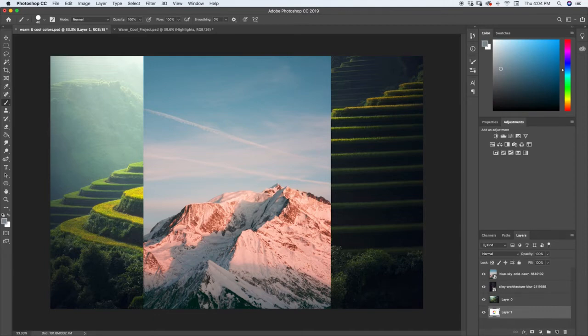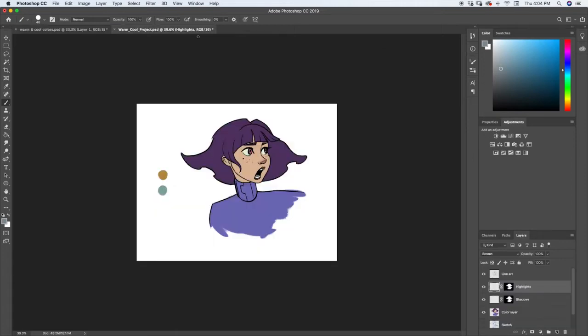So now let's go ahead and move on to a warm and cool project. Right here, attached to this lecture, you should be able to download this Photoshop file that I've created. It's just a simple little sketch or drawing that I did, and then I colored it in for you already. And what we're going to do is add warm and cool highlights and shadows.